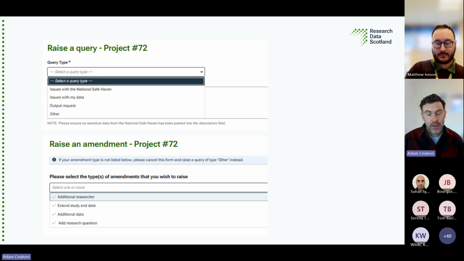What you can see on screen here is the two options available to the researchers at that stage, which are to raise a query or raise an amendment. So raise a query is essentially the mechanism through which a researcher can raise some of the common questions that tend to come up at this point. So this could be issues with access to the National Safe Haven itself. Those can be handled through the Idris team too. It could be issues with the data that they've found in the safe haven. It might not match up to their expectations, so that could kick off a conversation there. This is also where output requests are handled as well, and any other queries that might come up.